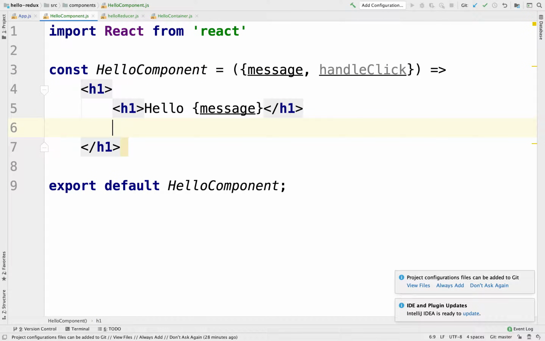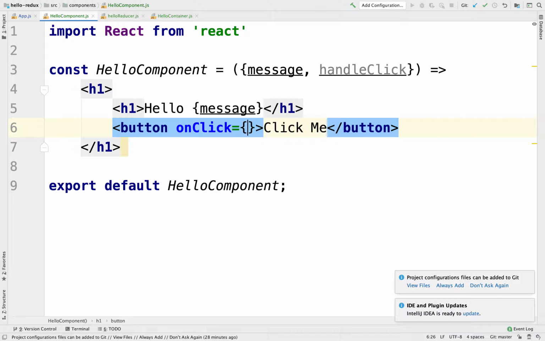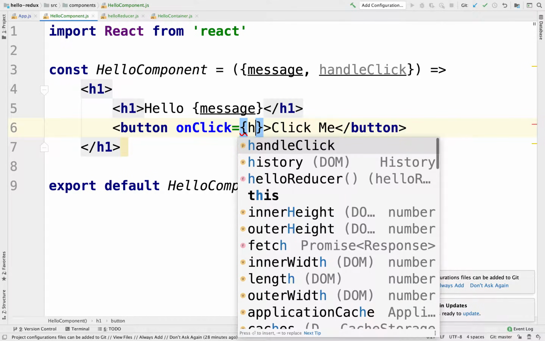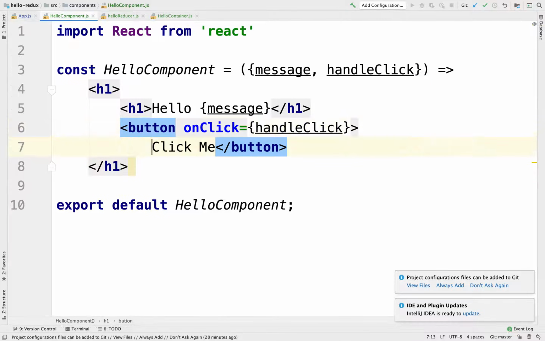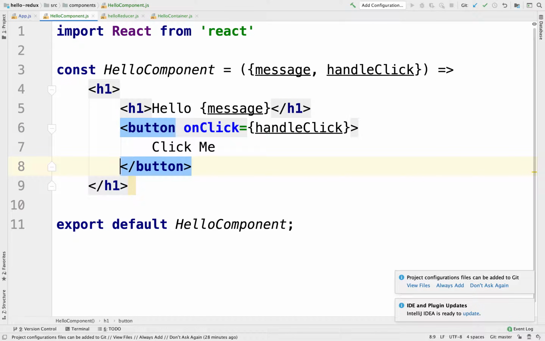So we're going to put a button here that says click me, and this is going to have an on click, and it's going to pass as an argument the handle click. Notice the syntax here. The syntax is very important. If the function is just going to be invoked, then we can use this syntax. On click is tied to this function, meaning when the click happens, that function will be invoked.